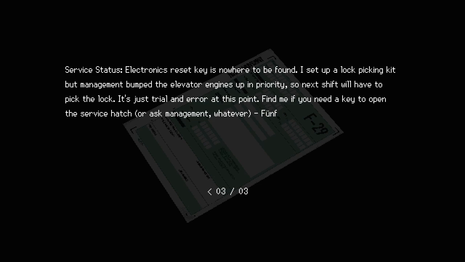Server status, electronics reset key is nowhere to be found. I set up a lock picking kit, but management bumped the elevator engines up in priority, so next shift we'll have to pick the lock. Find me if you need a key to open the service hatch, or ask management, whatever.